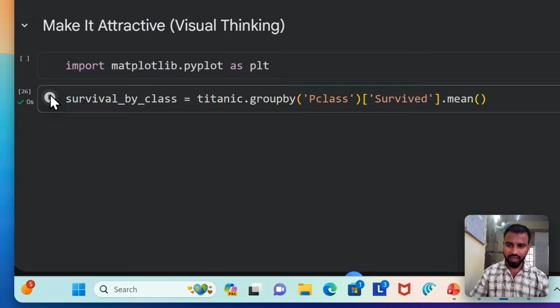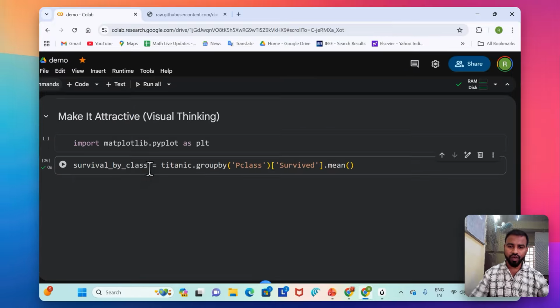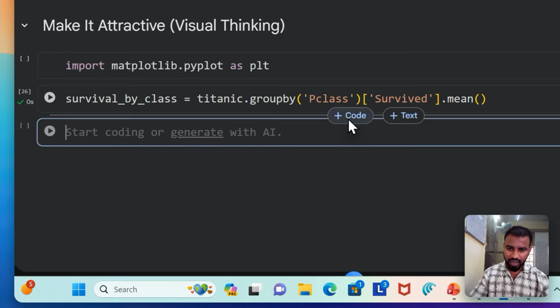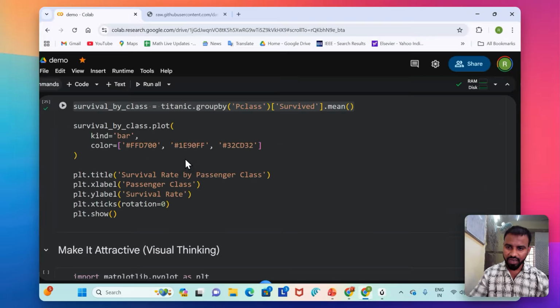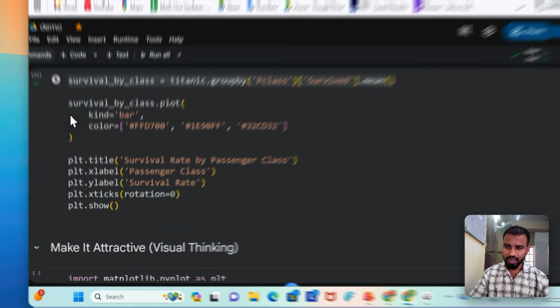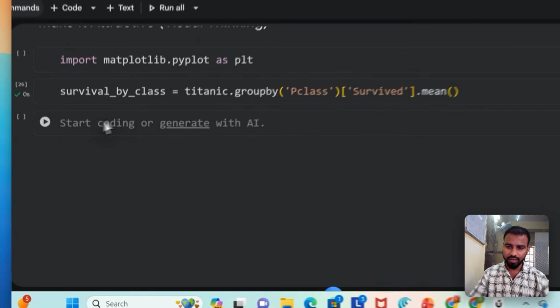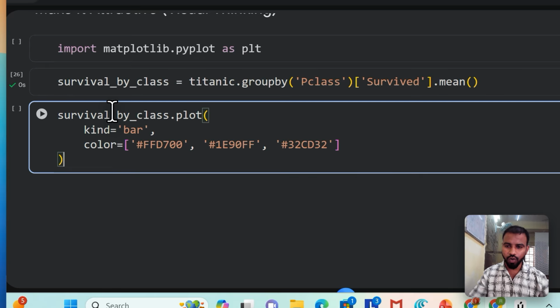I stored it in survival by class. So of this result, I want to show it in a chart visualization, like a bar chart. So let's take this. Then I have to make it for that purpose. I have to go here and then make it. So this is the code.